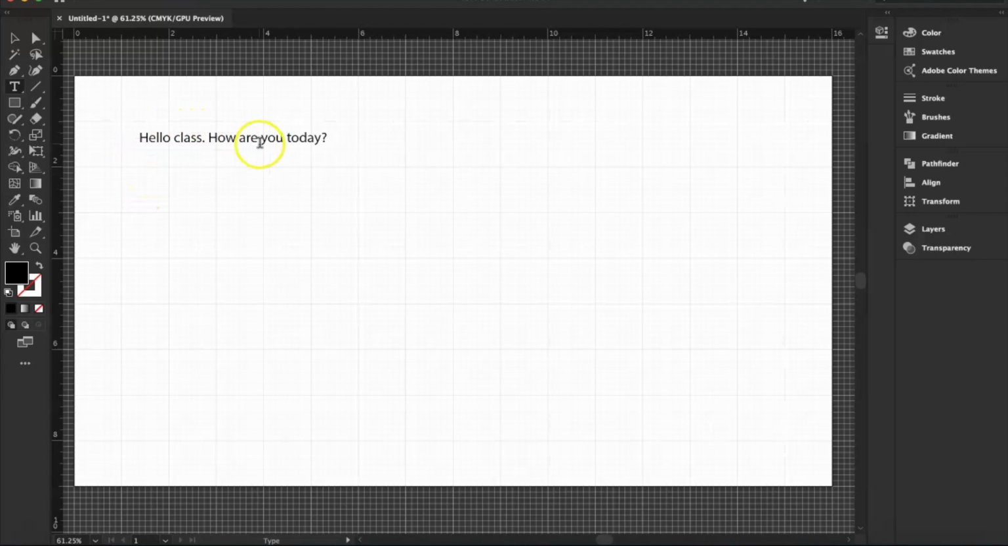Now, this type of use of the Type tool does not have any restrictions in terms of boundaries or geography, meaning that if I were to just keep typing, it would just run on and on and on right off the page into the scratch space, and it would just keep going until I were to hit the return key and then start a new line. And so on and so forth. So that's one way to use the Type tool.